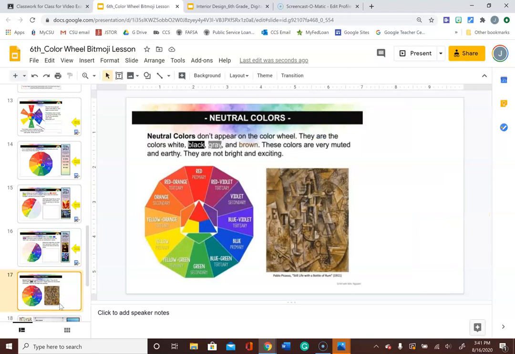Number 17. Neutral colors do not appear on the color wheel. They are colors such as white, black, gray, and brown. These colors are very muted and earthy. They are not bright and exciting. This is an example of a neutral color.